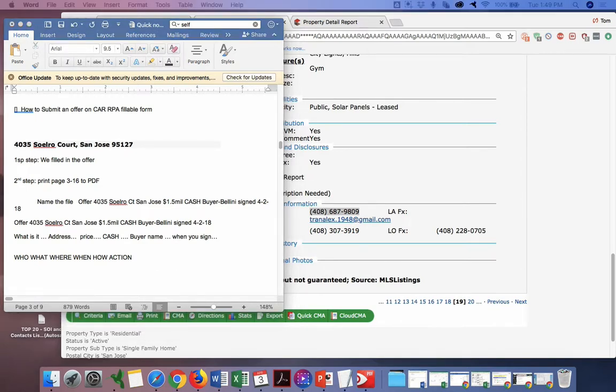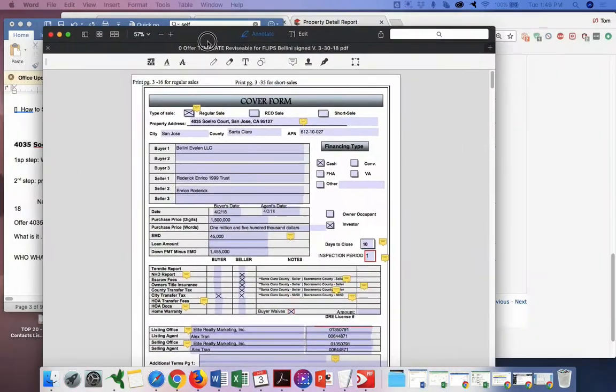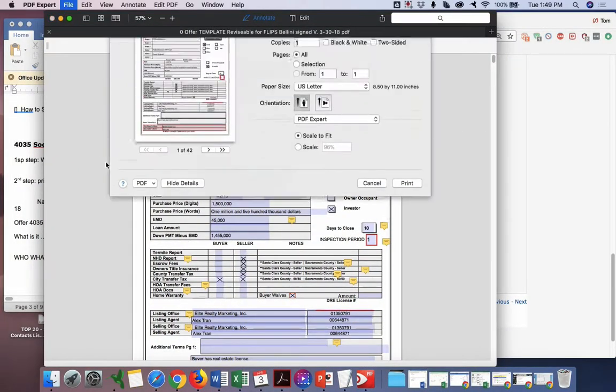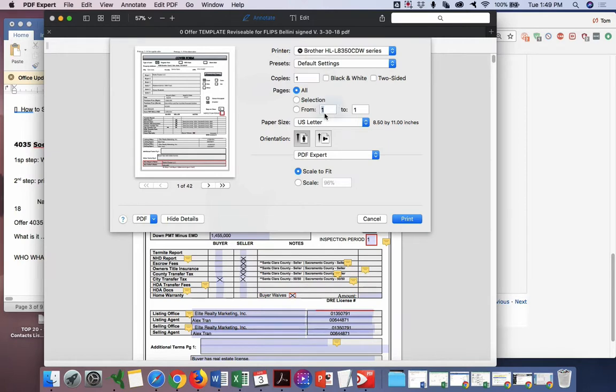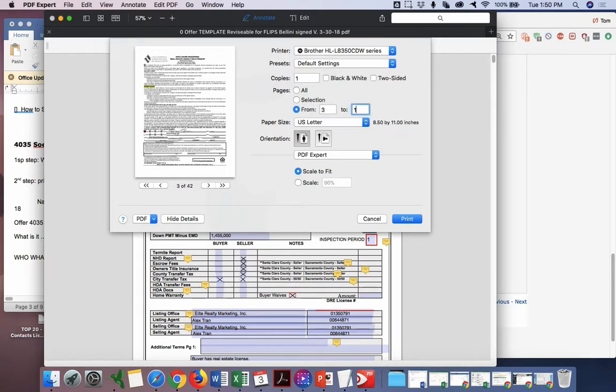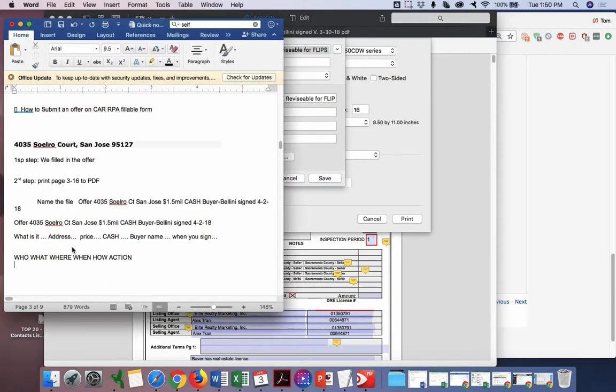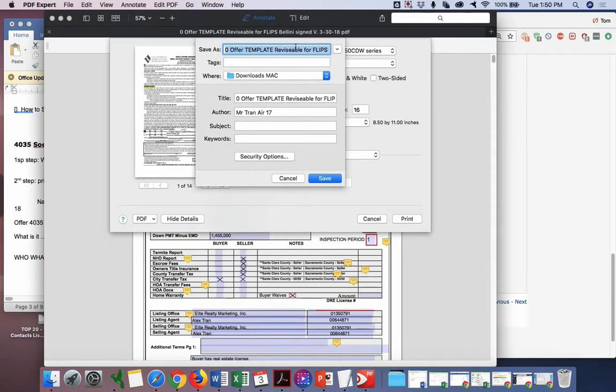So I'm going to print, I'm going to move this back. Control P for print, pages 3 to 16. Save to PDF, that's how I do it on mine. And because we named the file like that already, we just copy and paste.